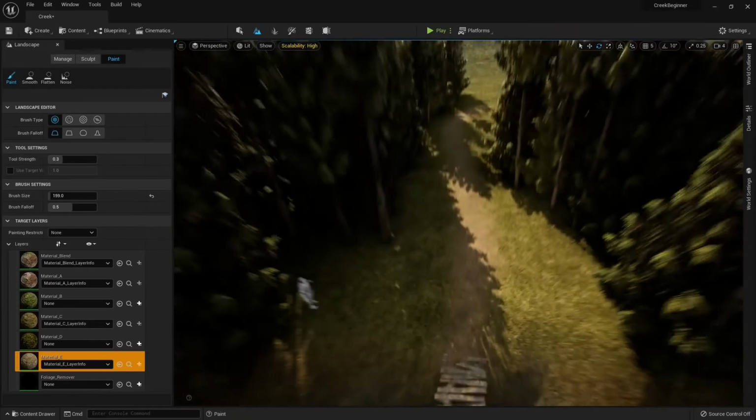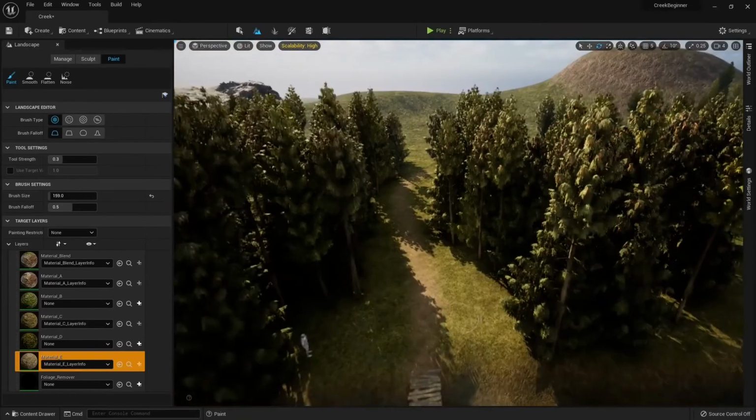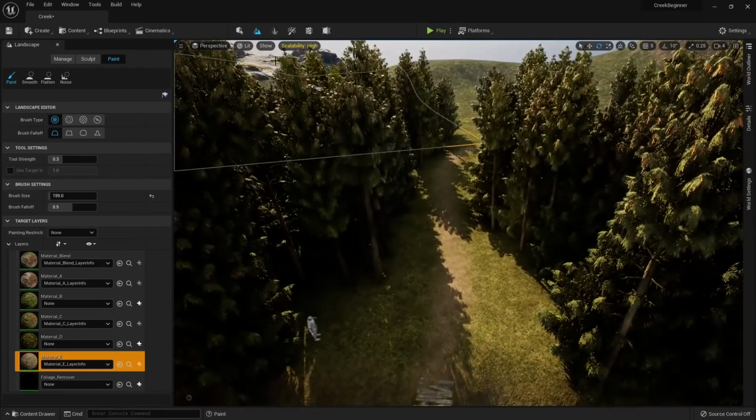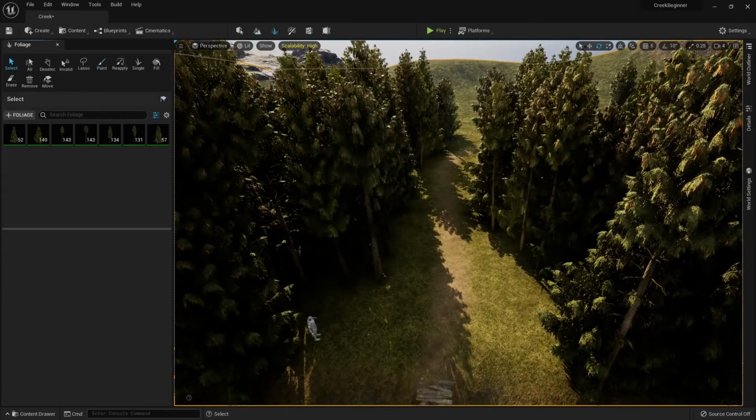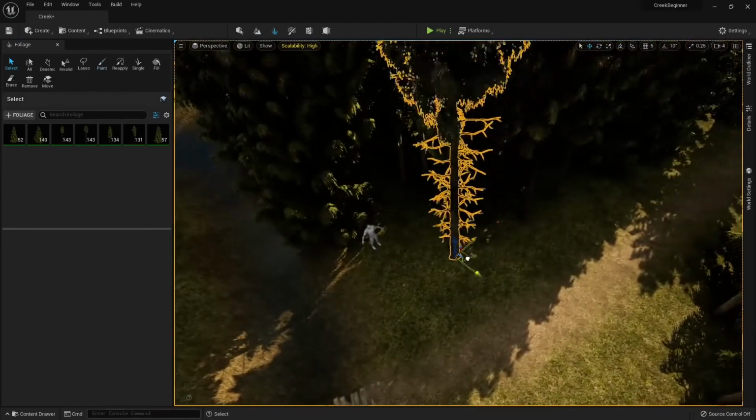Just like this. And then I'm going to go ahead and scatter these trees around because I feel like these trees are a little bit too close to each other. So I'm just going to go into foliage mode and I'm going to use the select tool. So I'll just be able to select different trees and simply just move them around like normal.